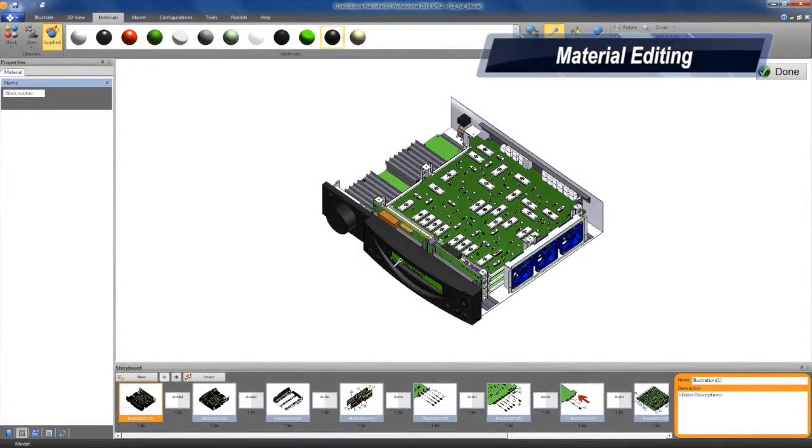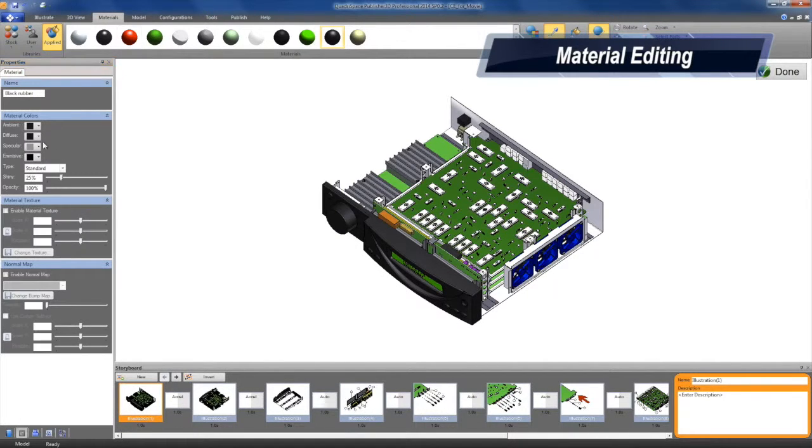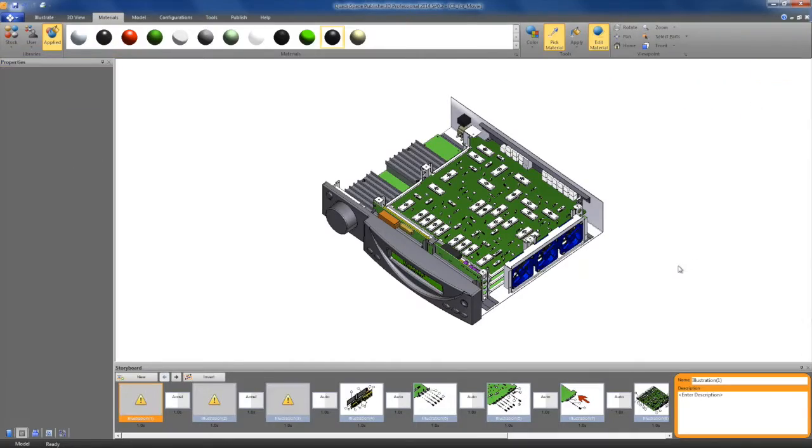Materials can be selected to more readily match the real world. Choose from a library of industry materials and modify as required for your project.